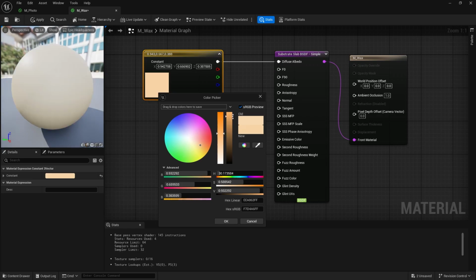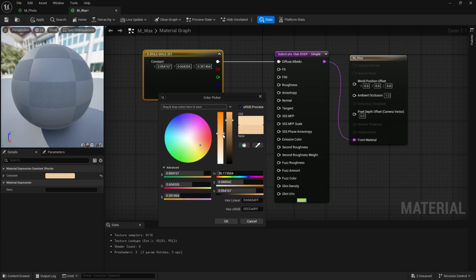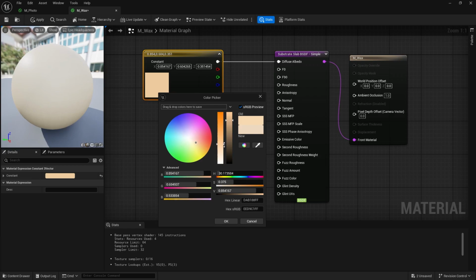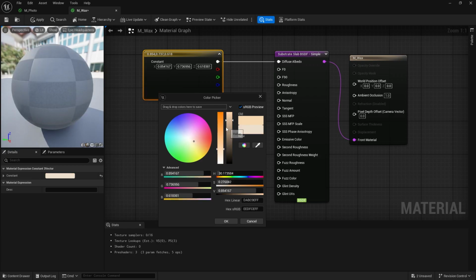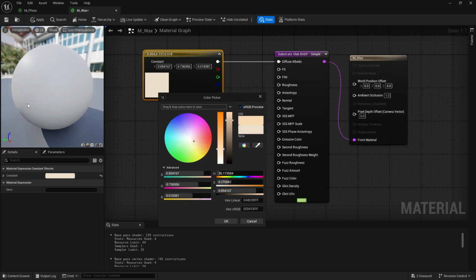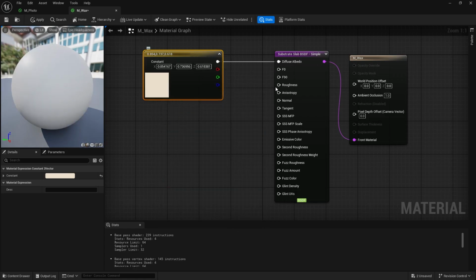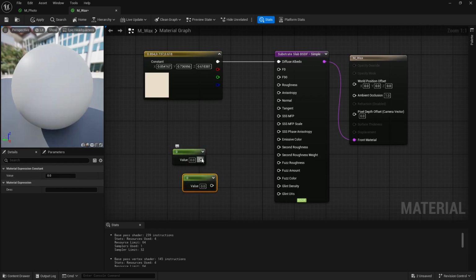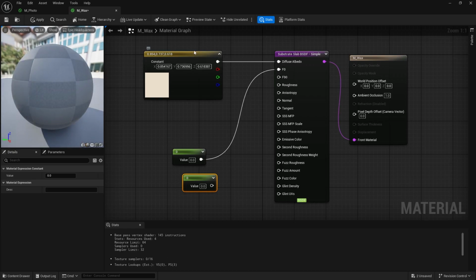Point, small value change has to be done. A bit more light shade. Yeah, something like this. Okay, so once it is done, I'm gonna go press 1 1 1 for F0.